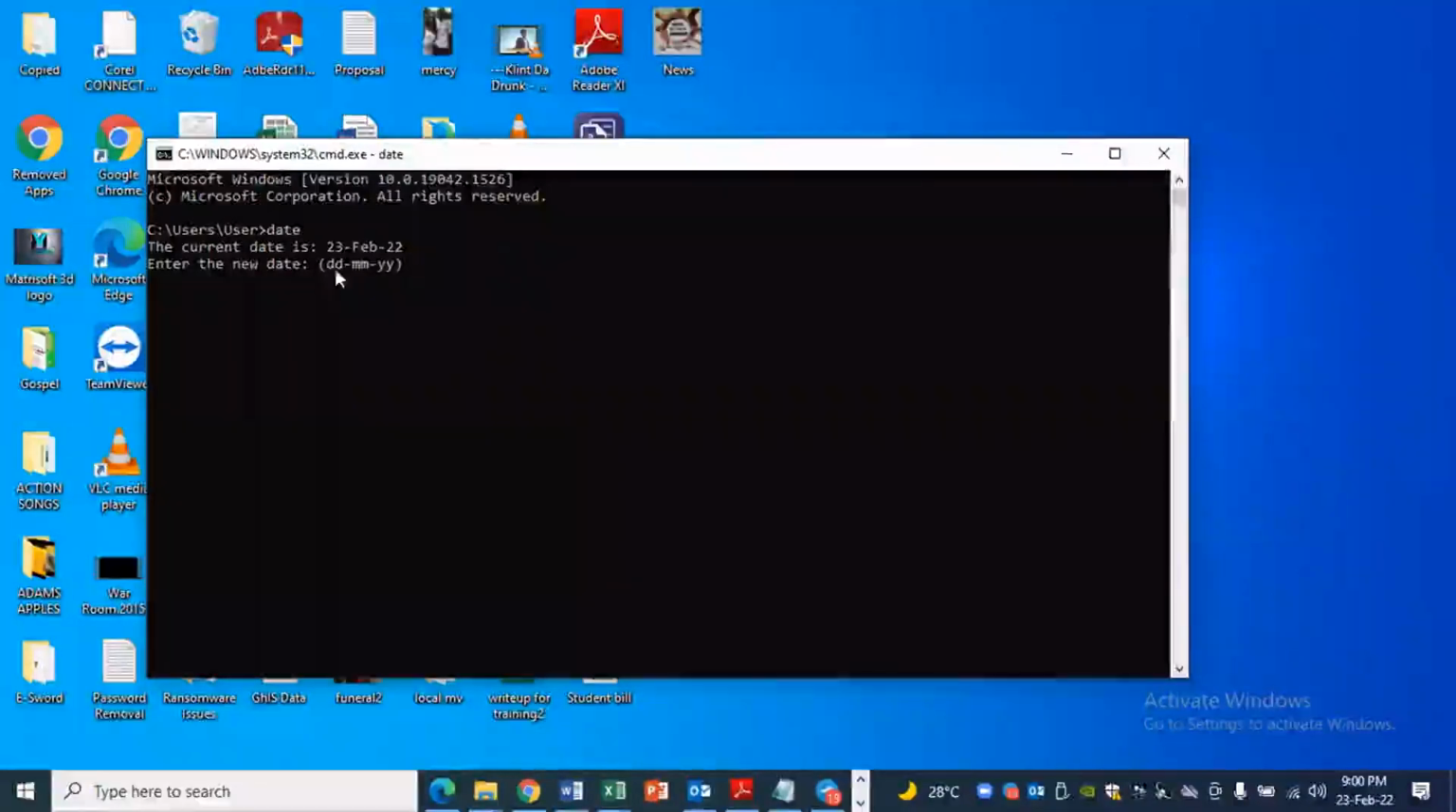I hope you understand. This is how the character user interface works. If you think the date is correct, you just press enter again and it accepts it. If I want to see the time of the computer, I just type time. It has given you the current time, even in seconds and in milliseconds.